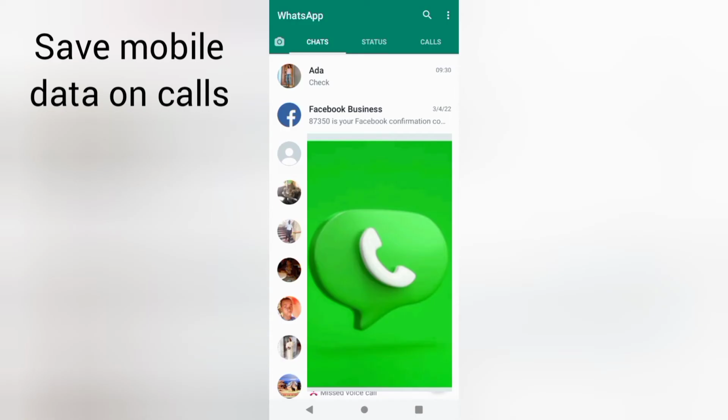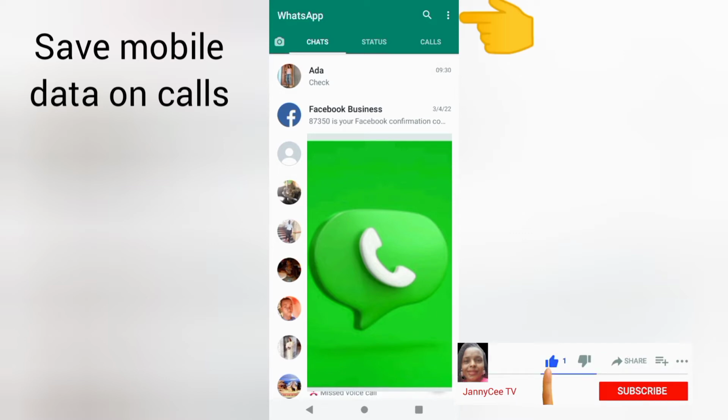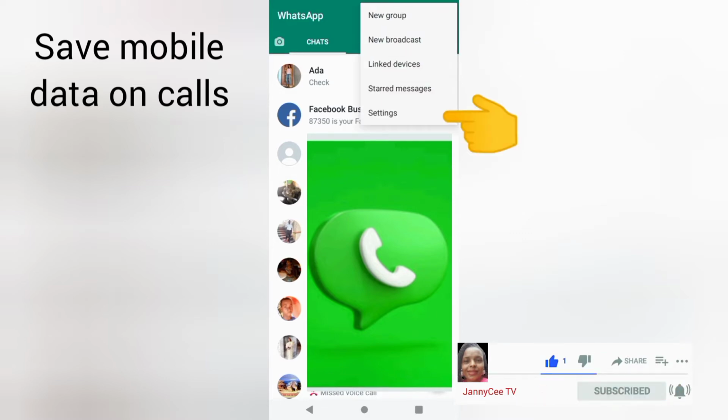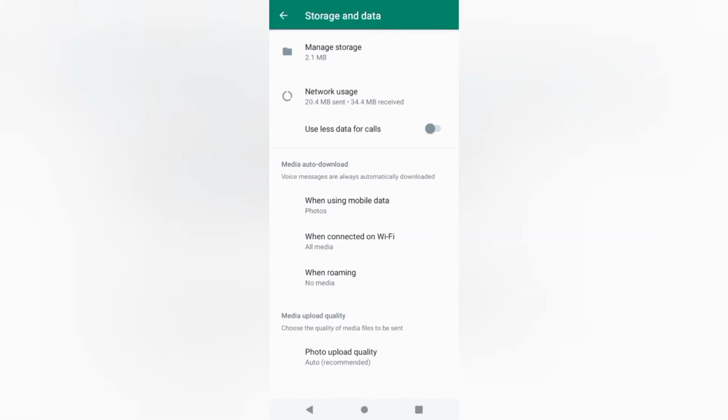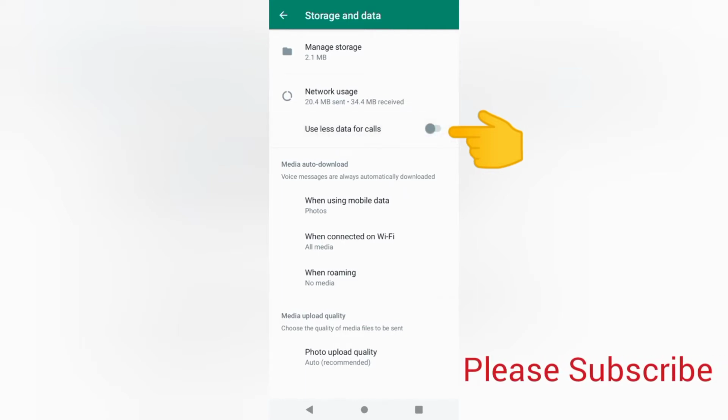Let's fix it. Need to save data on WhatsApp calls? Click on the three dots at the top right hand corner again. Head to settings. From settings, click on storage and data. Then enable the use less data for calls toggle. Just toggle here and it will be activated.